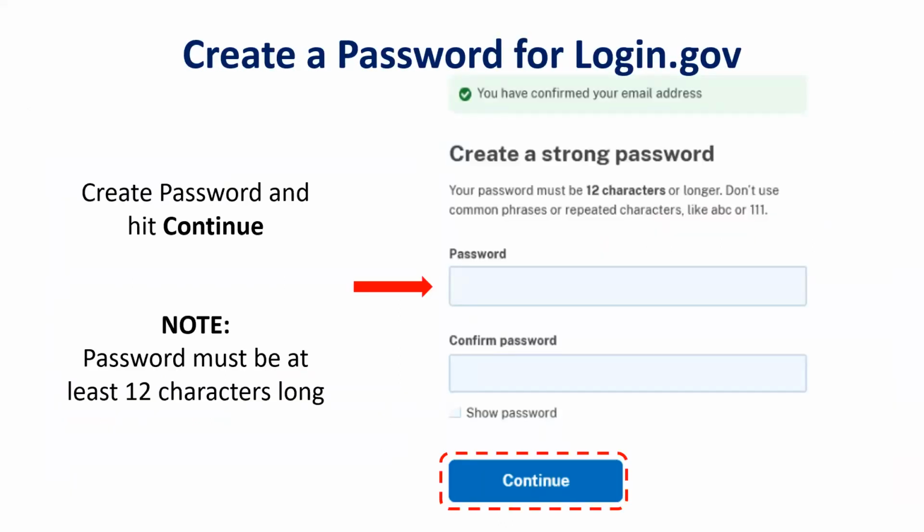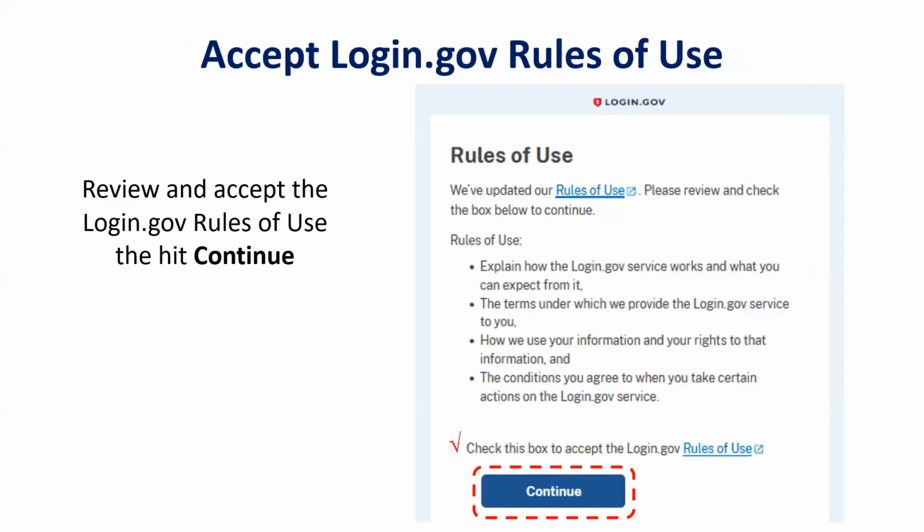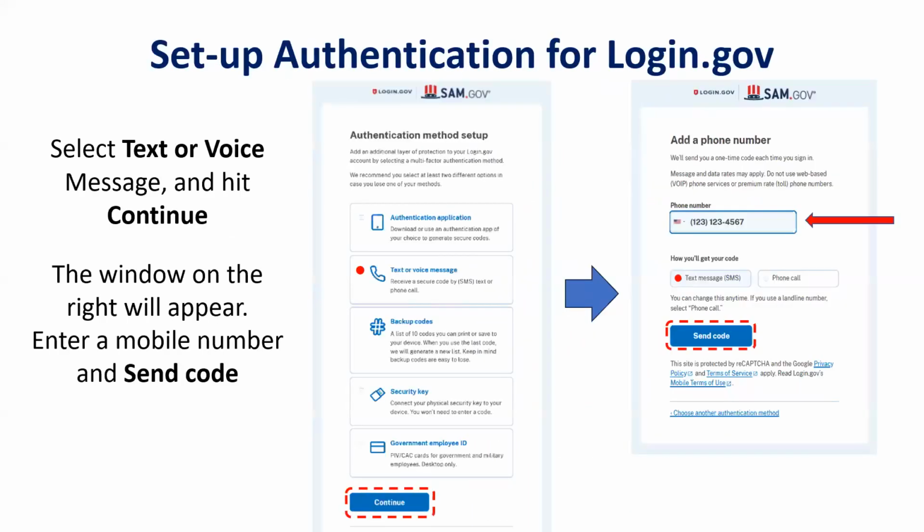Now they'll need to set up a strong password for login.gov. Please note that this must be 12 characters or longer. The system doesn't always give you an error message as to why the password is not being accepted, so always remember, have them enter 12 characters for their password and hit Continue. They'll then be asked to accept the login.gov rules of use. Check this box to accept it and hit Continue.